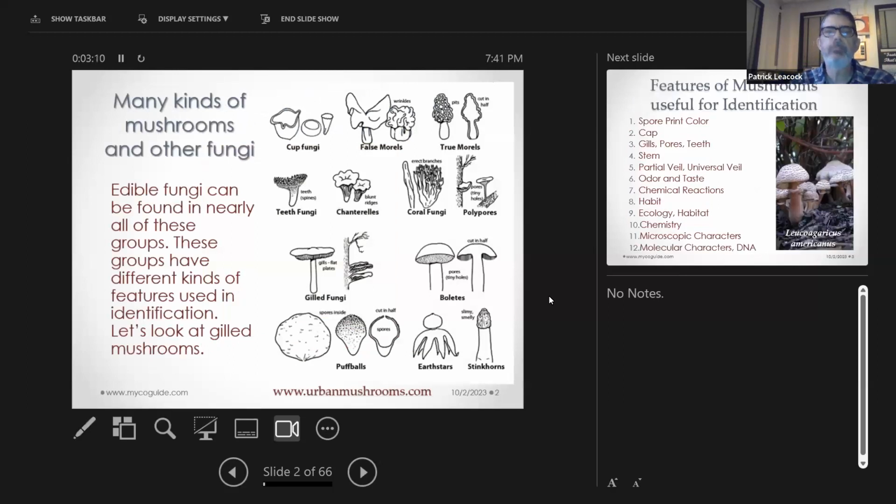There are lots of different mushrooms out there, and there are edible mushrooms in a lot of these groups. Tonight we're looking mostly at gilled mushrooms and their characters, but this would also apply to boletes, and some of the characters would apply to other types of mushrooms: basically the different surface features and colors. But each type of mushroom fruit body, or macrofungus fruit body, has its own terms for some of the parts.